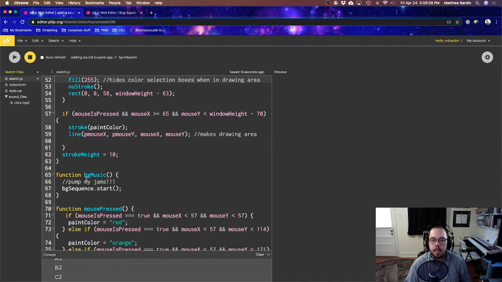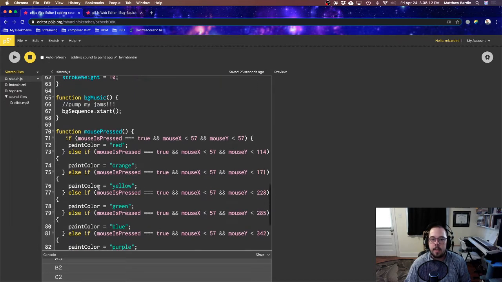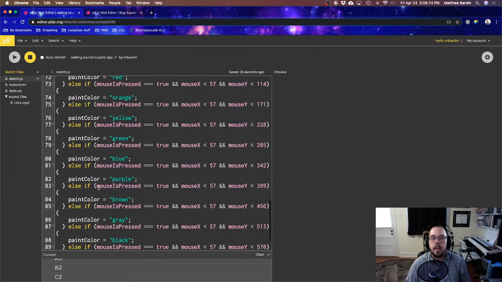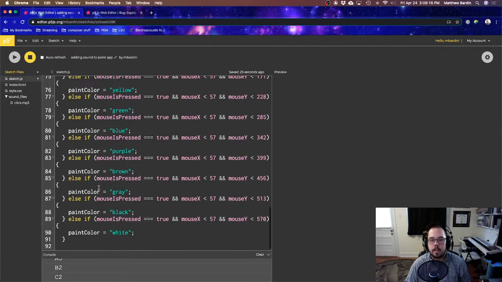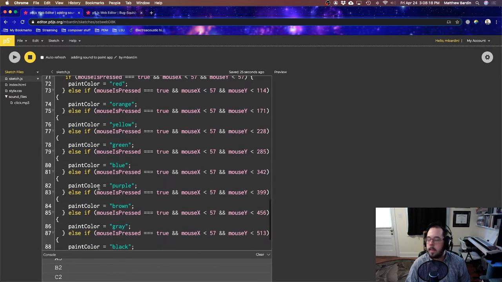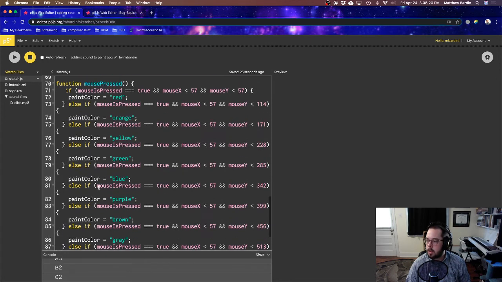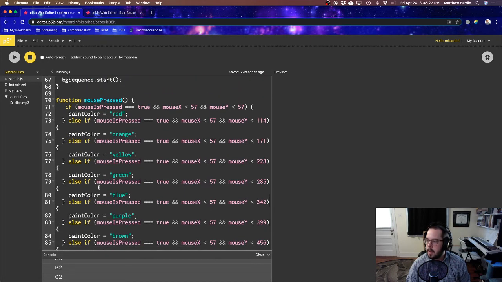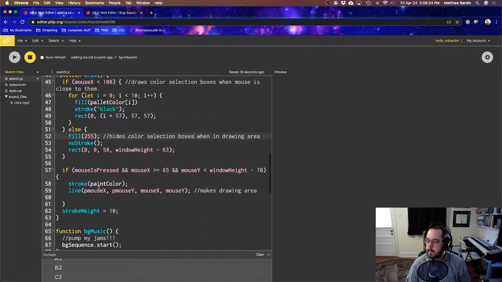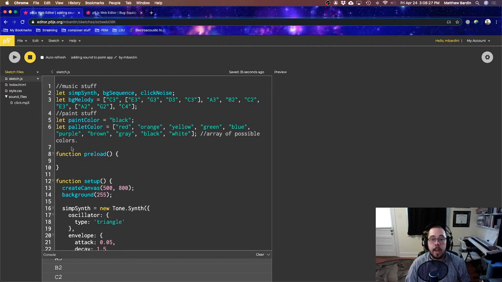Like I said, we've got the background music right here. All that does is start it, and then everything inside of mouse press now is just drawing the lines. I'm sorry, this is drawing the lines, drawing the boxes, all that stuff. So we have all of that set up. If I run the code, we should be able to hear everything happening.